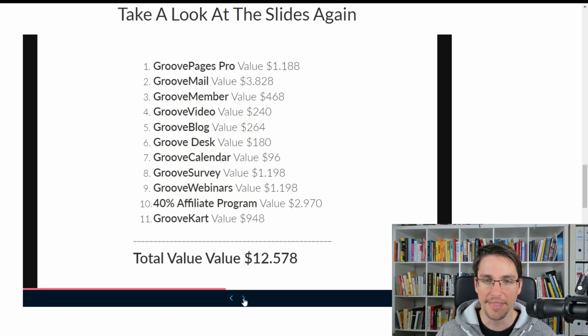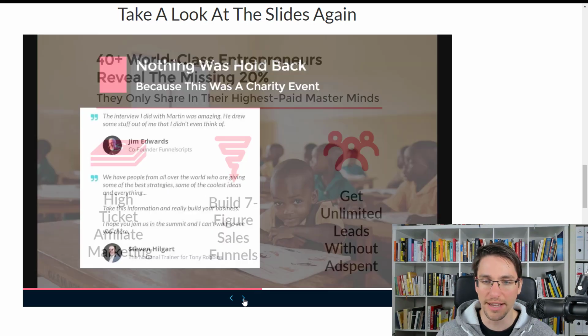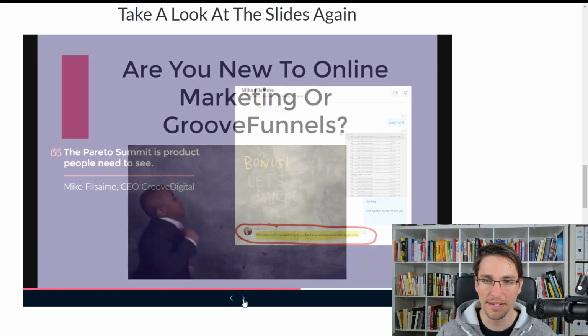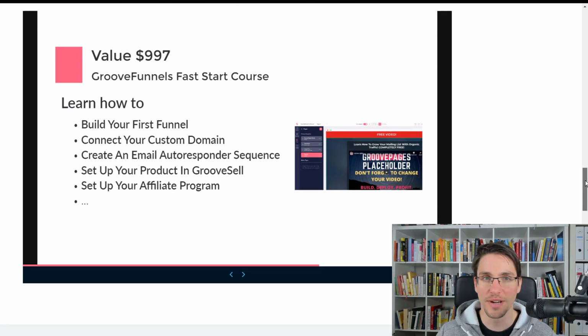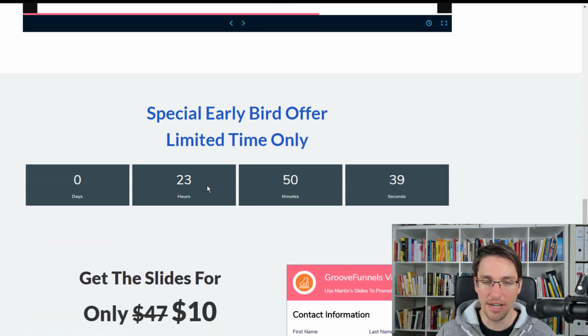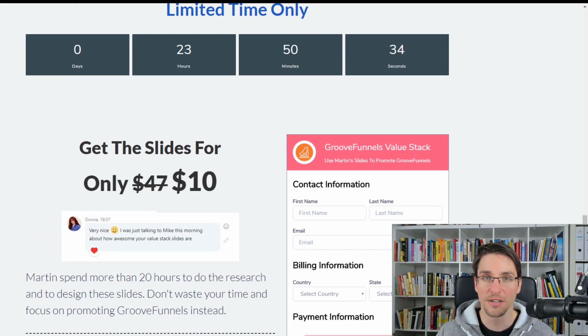per year. And then at the end, I also walk them through my value stack. And all of this is in GrooveFunnels branding, so it makes it really easy for them to sell GrooveFunnels to other people. And then I have a countdown timer, and then just my special offer to get these slides for $10. And then here I have a testimonial from Donna Fox, who's part of the team of Groove Digital.